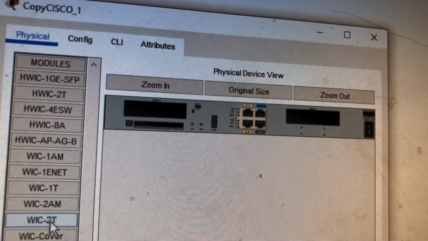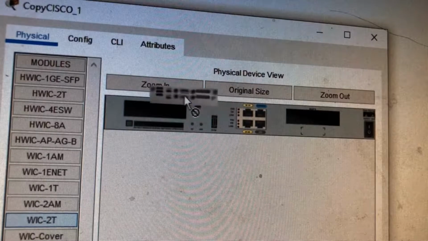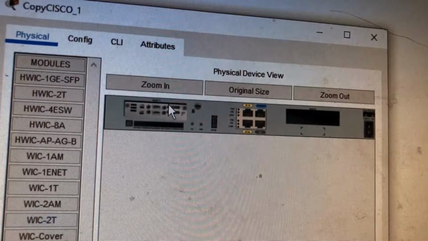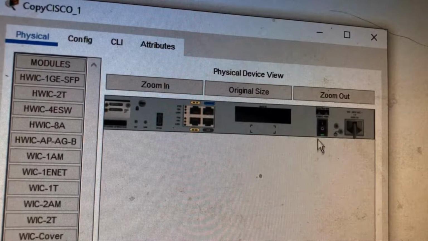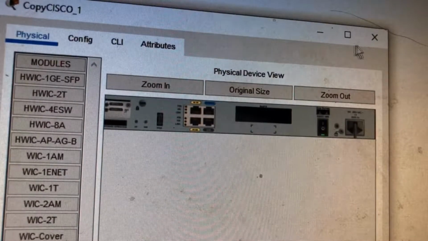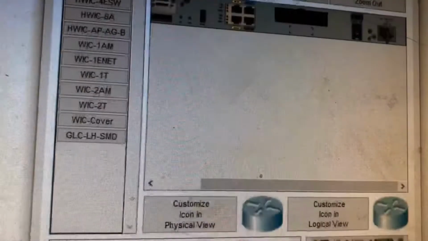Go on the bottom and drag it here. There you go. Now it should turn back on. Okay. All right.